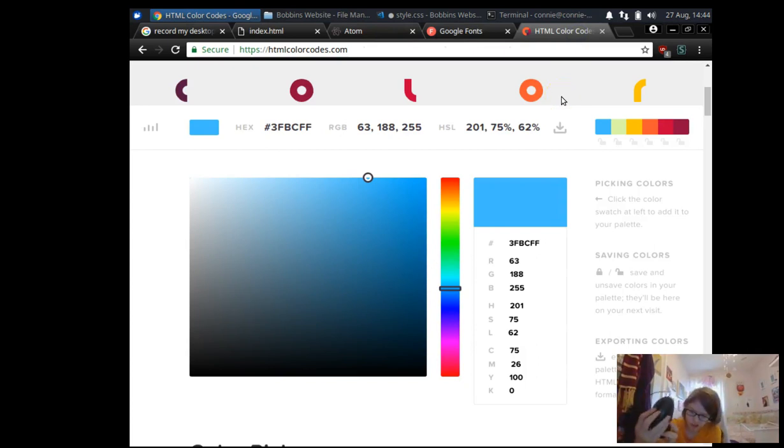Oh yeah, this is a cool mouse I'm using. I have loads of mice. This is just the one I chose for today. Really cool.